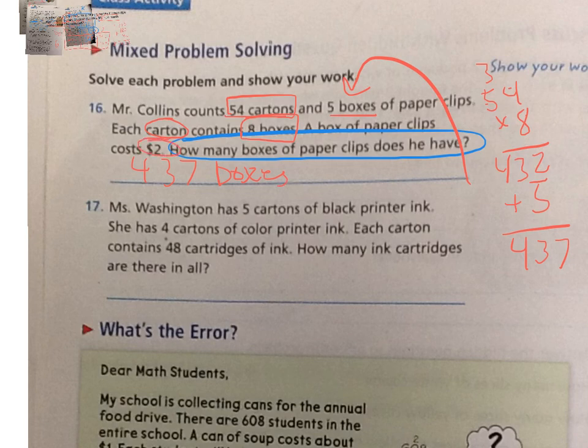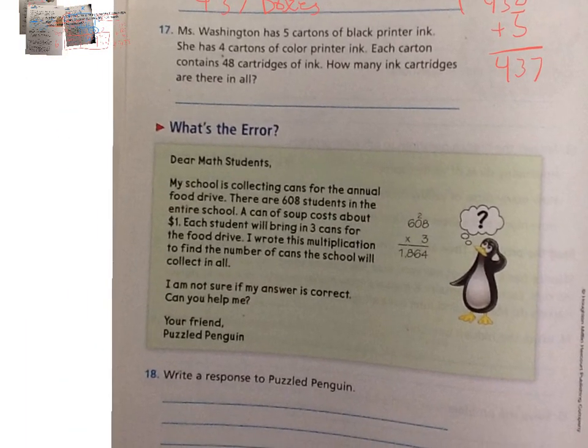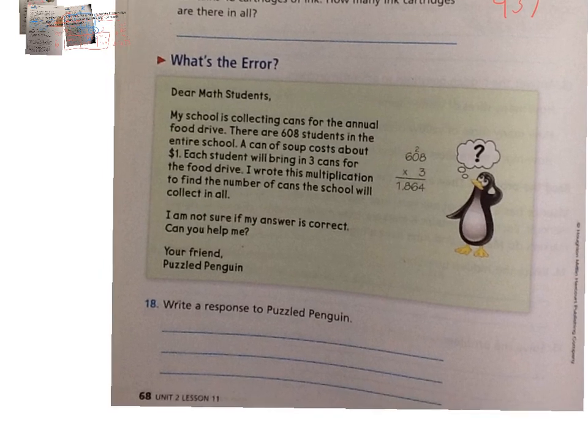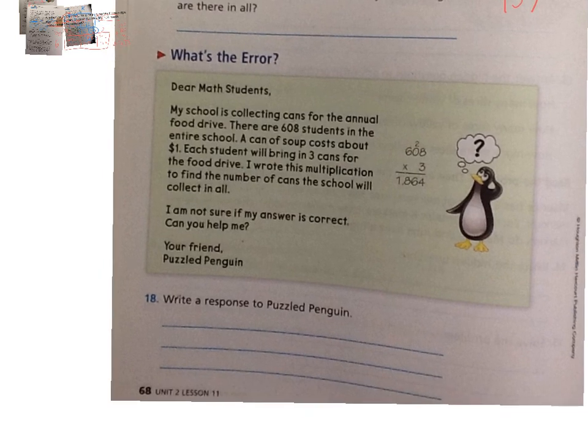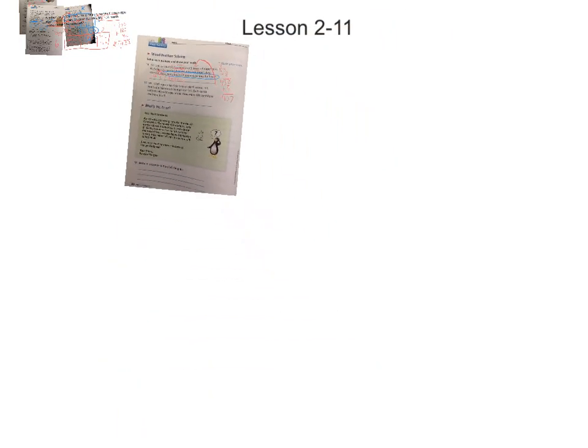So what I want you to do is work on 17 on your own. And then 18, I want you to read what's the error, see where the puzzled penguin messed up. If he did mess up, maybe not. But you're going to do all this after the lesson or during your independent station.